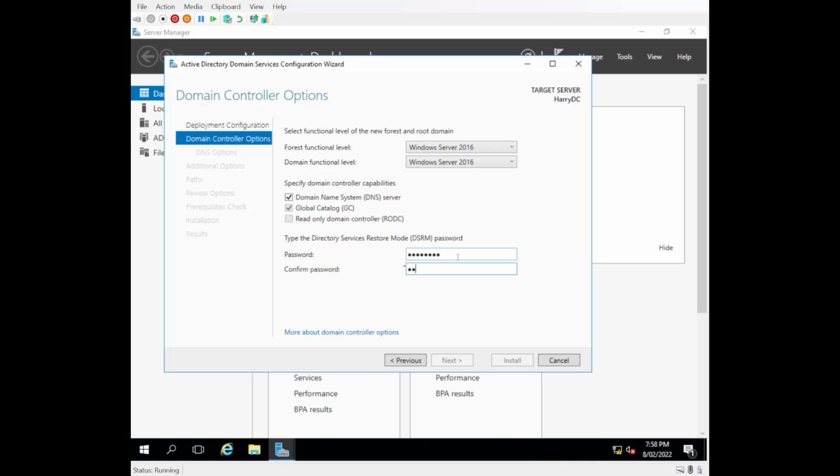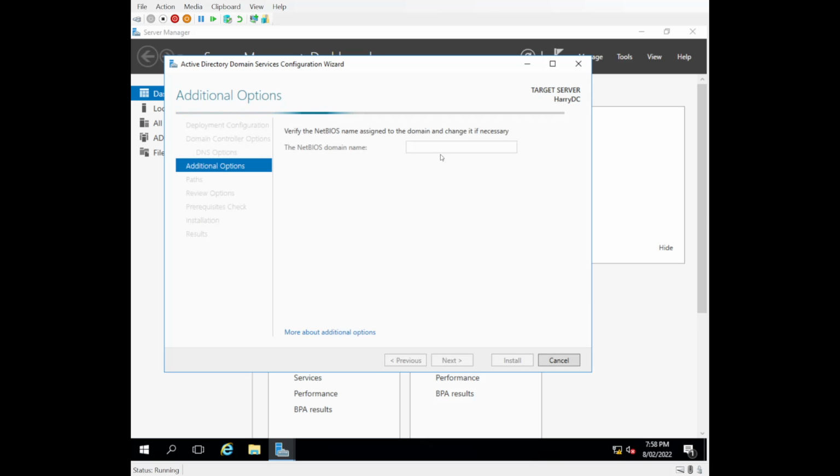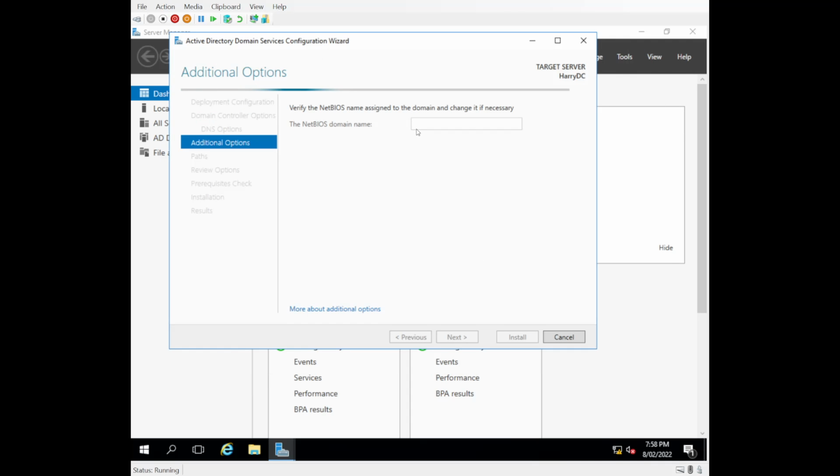I'm just going to put password as that. Now it says a delegation for this DNS server cannot be created because we can't find the DNS. Well, there is no DNS. That's why you're getting an error message. We're just going to leave this because we're going to set up a DNS on this server from scratch. NetBIOS again, we're just going to wait a little bit longer for this.